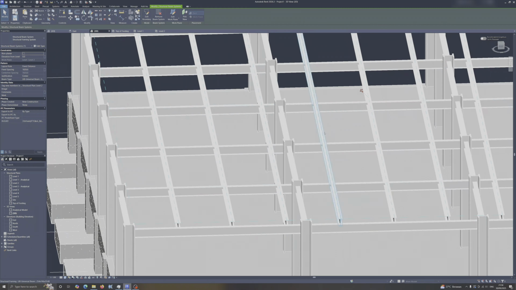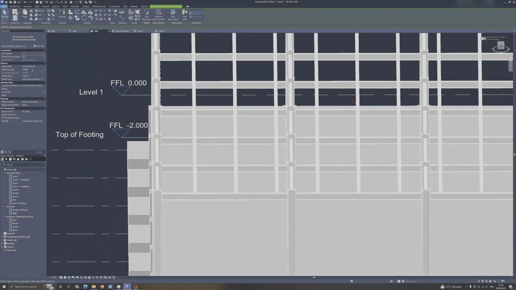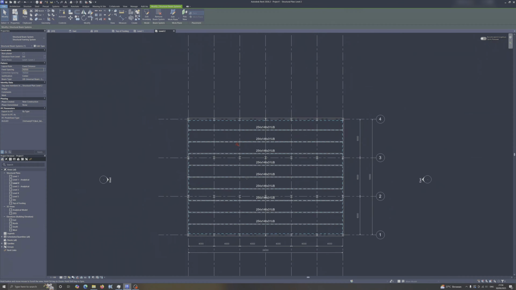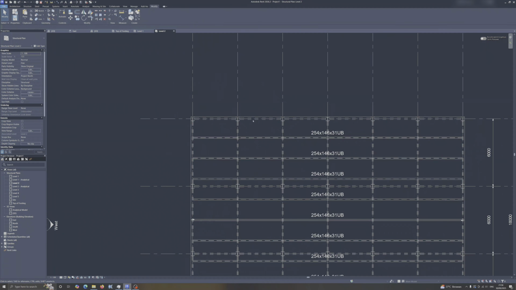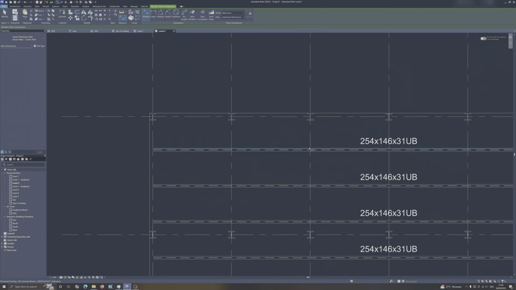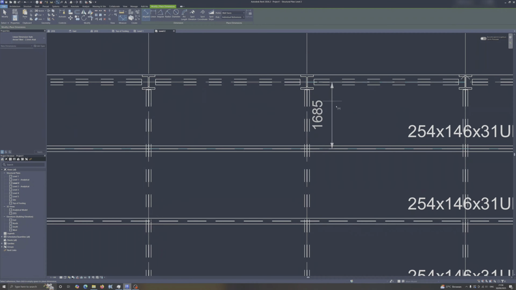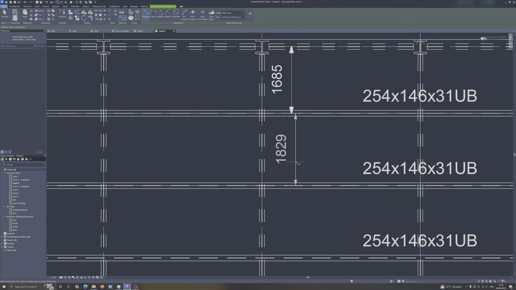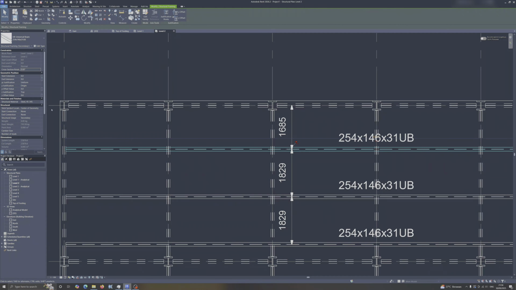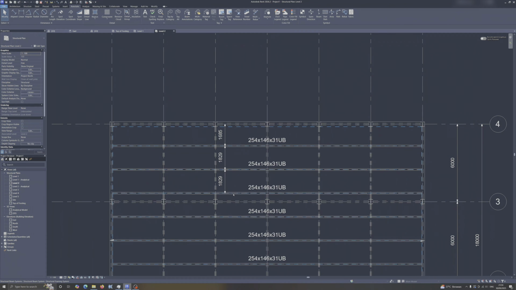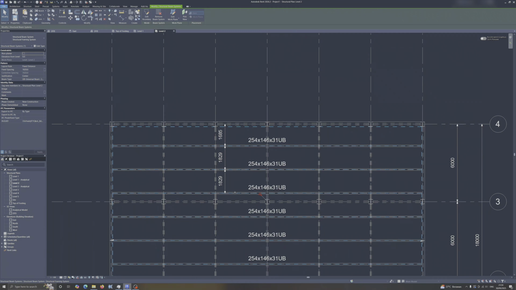So we don't have duplicates over here, so that's a good thing. And in the structural beam system, you can actually adjust the spacing here. So if you recall from earlier, the span here is 6 meters, so let's try to make it 2 meters apart. So let's dimension this from center to center. It's 1685, 1829, and 1829. Okay, so let's try and fix that.